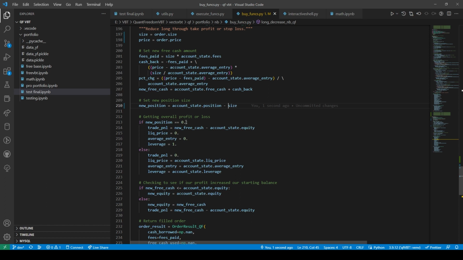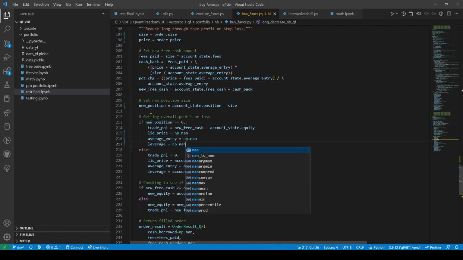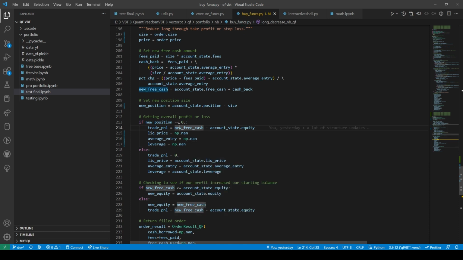If new position equals 0, then do this. np.nan. What? Shouldn't this be if new position is less than or equal to 0? It's possible that we go lower than 0 for whatever reason.